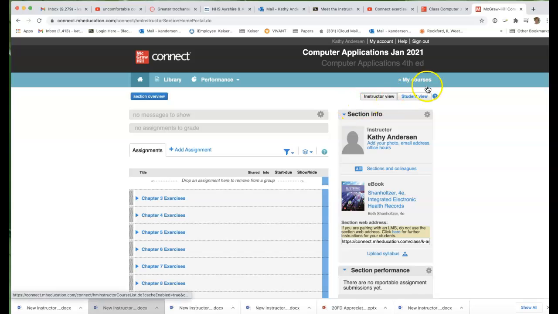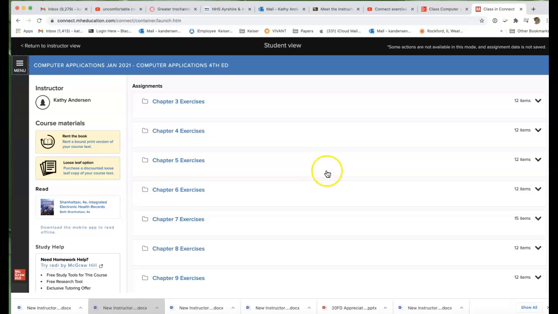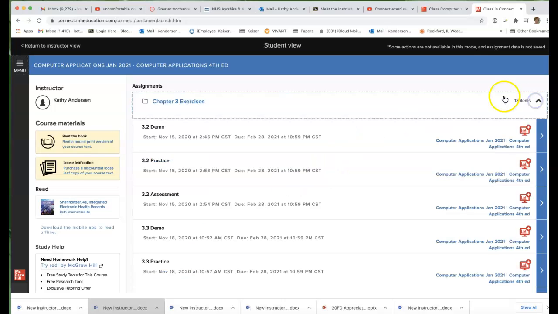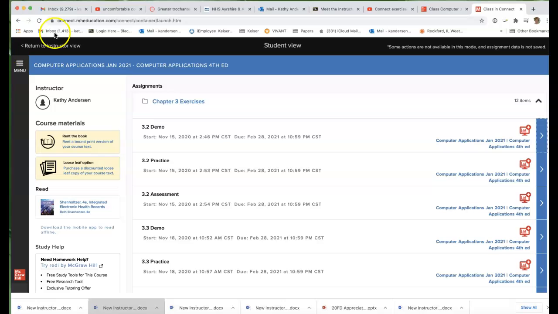So you can go into Student View and actually do the exercises so that you're familiar with them. This is what the students see, and you can click on the arrow over here and begin each exercise, walk through them. Your entries are not saved, but it's a really good idea to be familiar with what the students are doing so you can answer any questions.